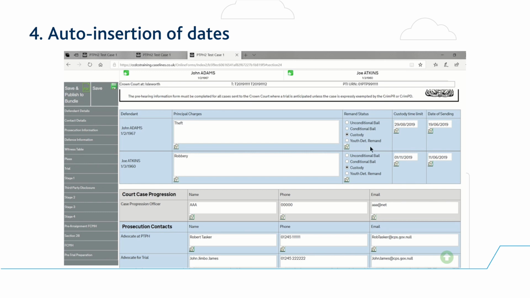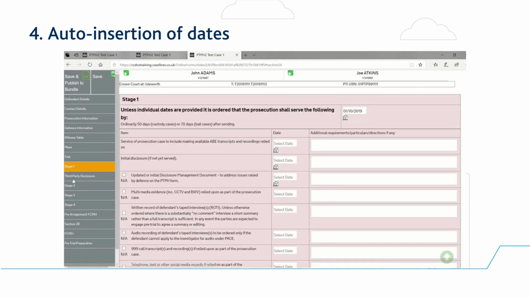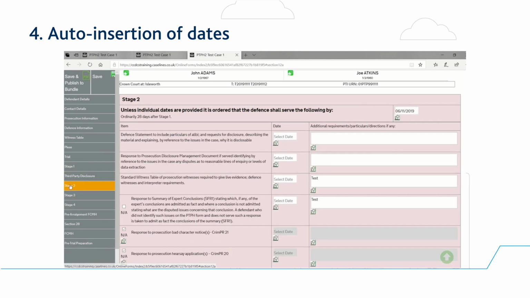Using that information, the form is capable of automatically calculating the Stage 1 date, and that will automatically be inserted like this. It will also insert the Stage 2 date like that. As with all dates, the dates can be altered at the will of the parties or the judge.